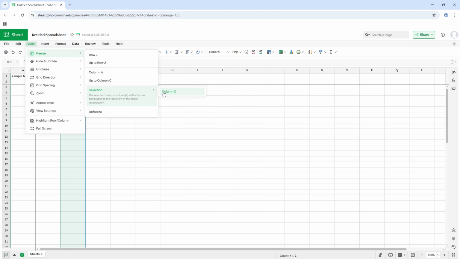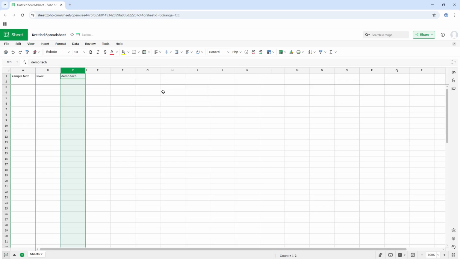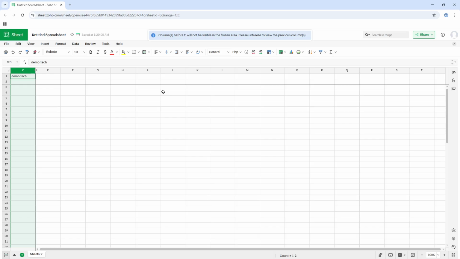Keep in mind there are some system limitations to freezing in Zoho Sheet. You can freeze a maximum of up to the first 5 columns and/or the first 5 rows. This offers a decent range for keeping the essentials visible while you navigate through large volumes of data. Remembering this limit is crucial when planning how to structure your sheet efficiently.